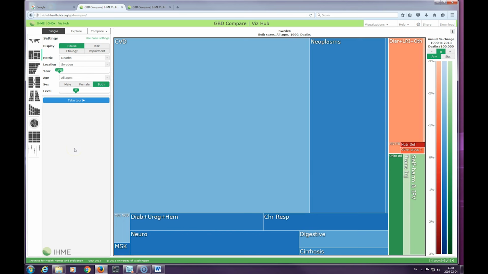If you want to understand what a box means, you can hover your mouse over the box. So what does CVD mean? Well, I hover the mouse over the box and I see that it means cardiovascular diseases. I also see the percentage of total deaths in this box. I also see the annual change, but we don't need to go into that for this assignment.